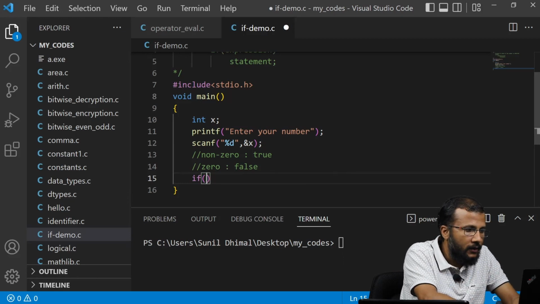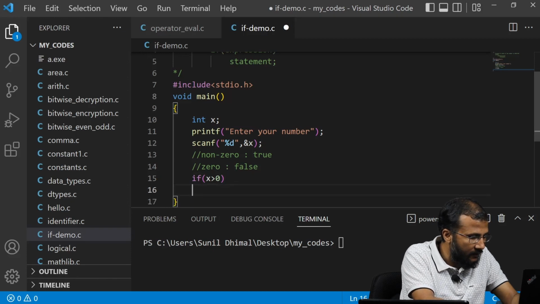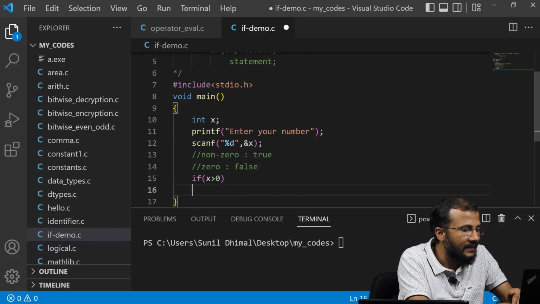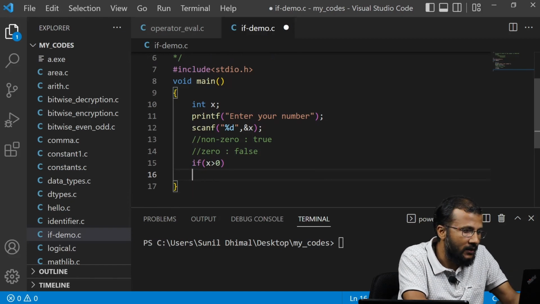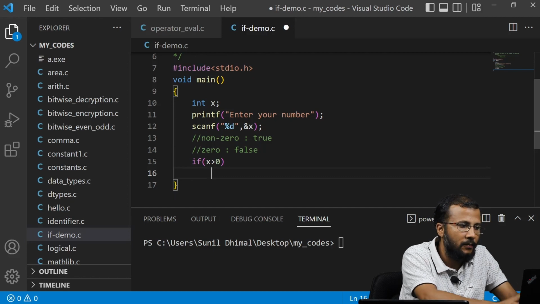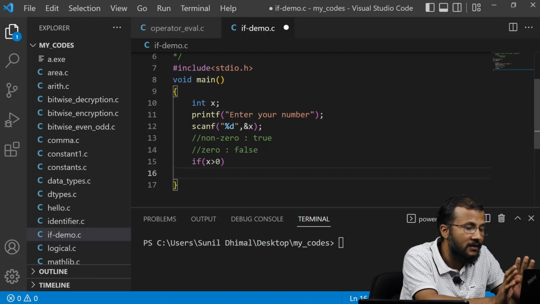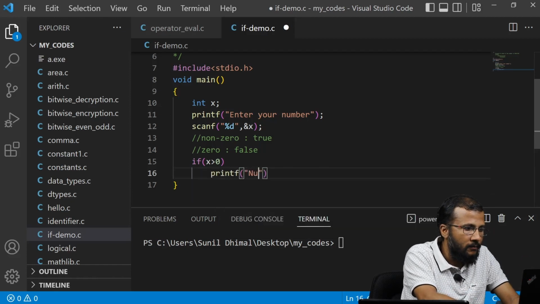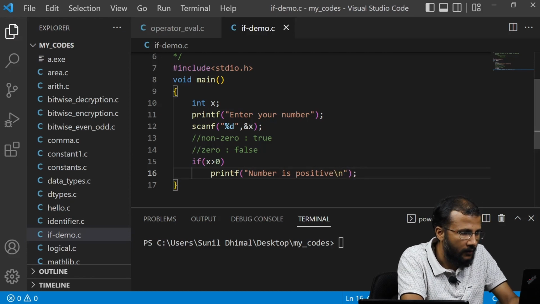Here the condition is to check if the number is positive, so x should be greater than 0. This is the condition. After line number 15, I give enter, and then whatever comes inside the if statement, the true part, the statement that is to be executed, we generally give some space here. I'm giving a tab space, and then I'll write a statement here. It is not compulsory, but it is a good programming practice to give space here. So I'll write printf "number is positive". This is how you write it.